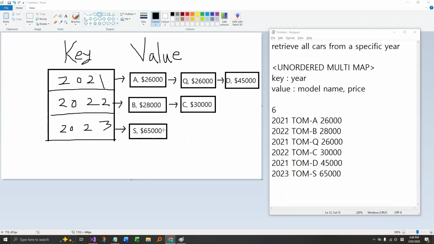Well, this is our last example for today. In this example, the key is the release year of the car. But one year can have multiple cars, so unordered map is not suitable here because it allows only one value per key. That's why we use unordered multi-map in this case. Each year maps to multiple car structures, and each car contains a model name and a price. And our goal is to retrieve all cars from a specific year.